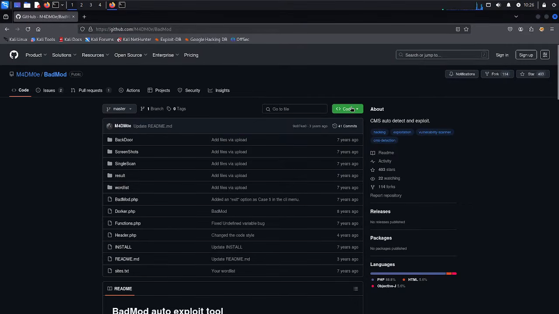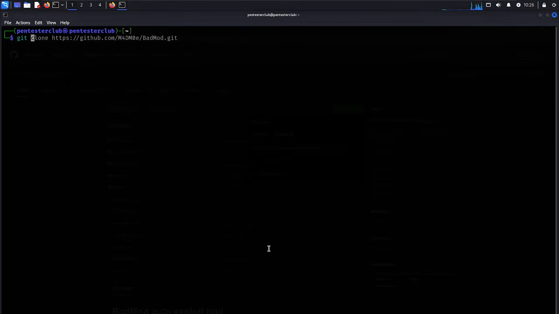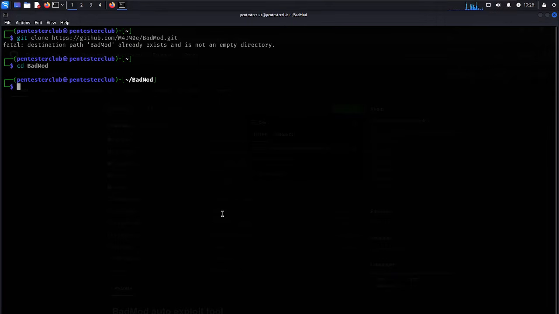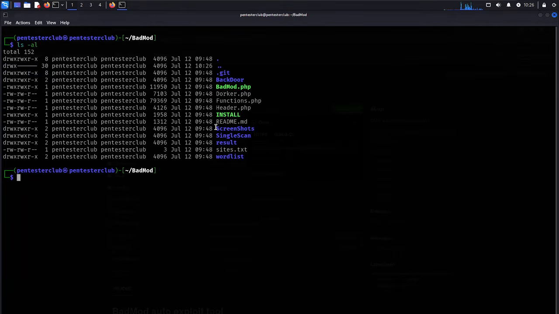Let's come back here. Just open the terminal. This is BadMod, so just copy this one. Then come back here and type git clone and paste the repository. I already have it, so I would like to go into BadMod. Now let me type clear, then ls. You just need to type chmod +x BadMod, then also chmod +x install. After that you need to run as root with sudo su and enter your password.